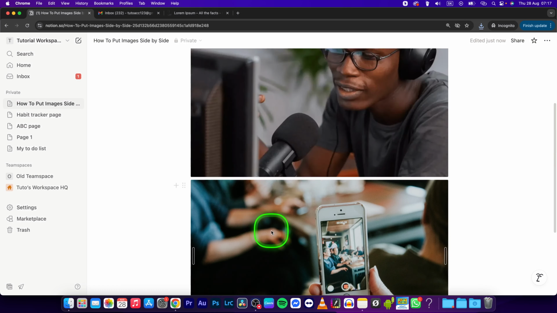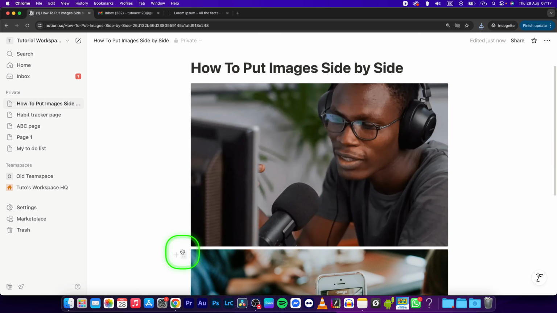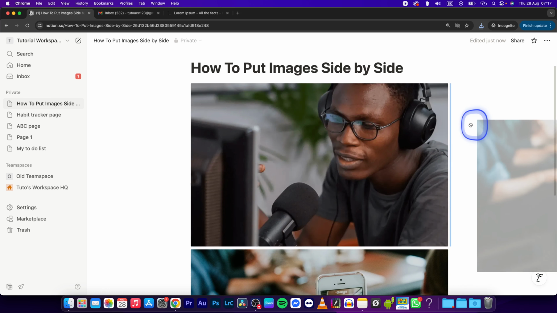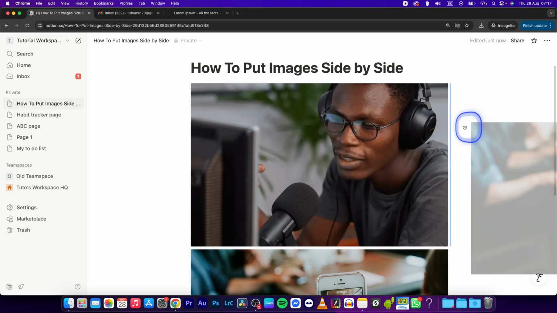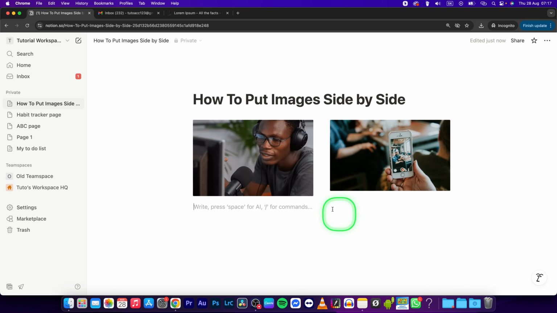Now, as you can see, once you have these two images selected, you can see that this little icon appears and you can drag to move it. So just drag to move your image next to it. Once this blue line appears, then release it. And as you can see, your images are side by side.